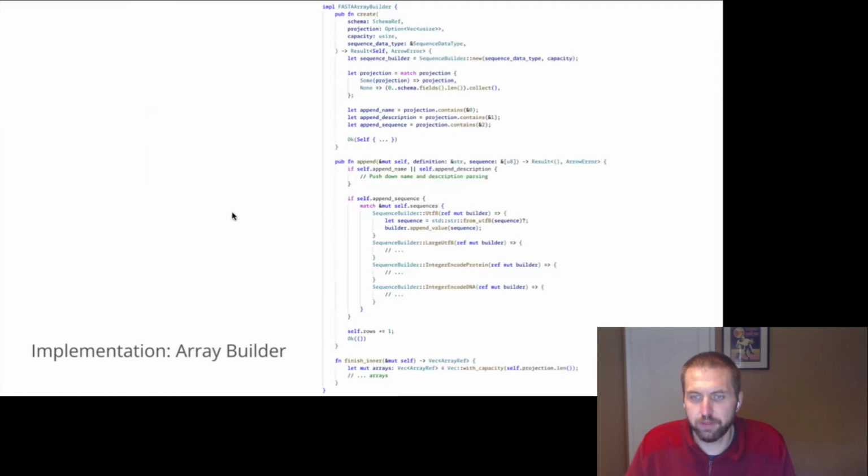We are then building up these arrays, and this is what it looks like. This is a very traditional row-based to columnar-based file parsing. We have this FASTA array builder, and for all the file formats supported by Exon, we have something very similar, where we create an array builder, try to understand if we can push down any of the projections, and then have some mechanism by which we can append to that array and build up the batch.